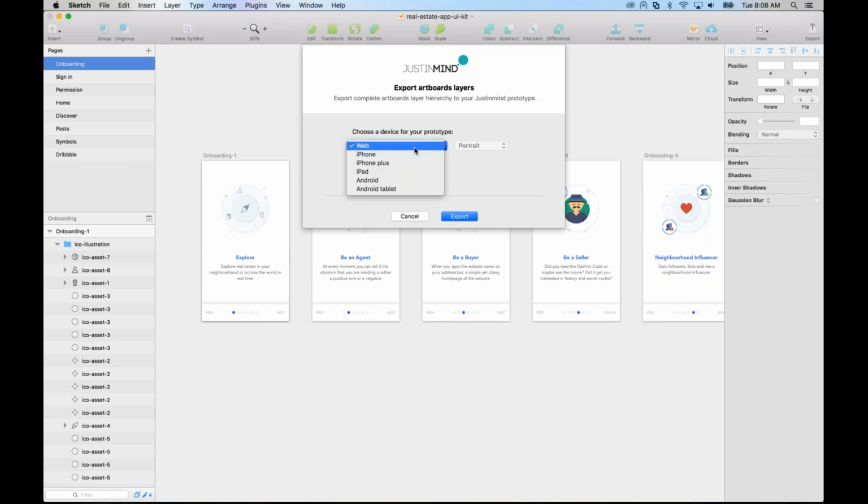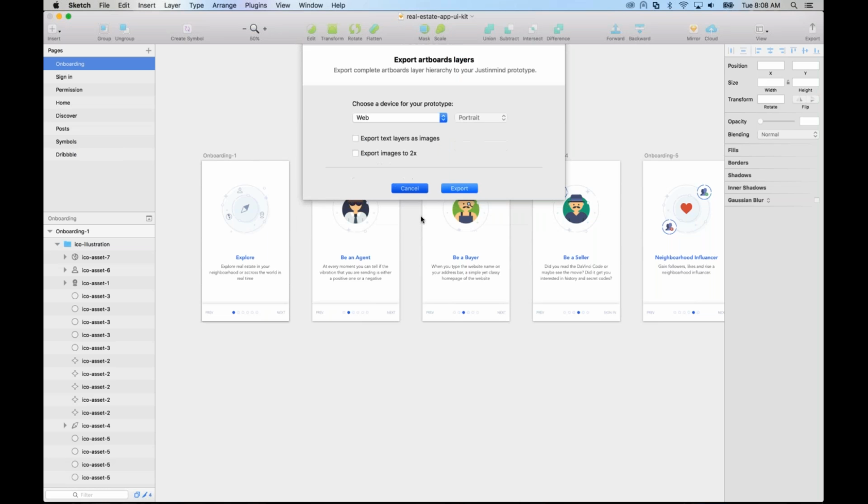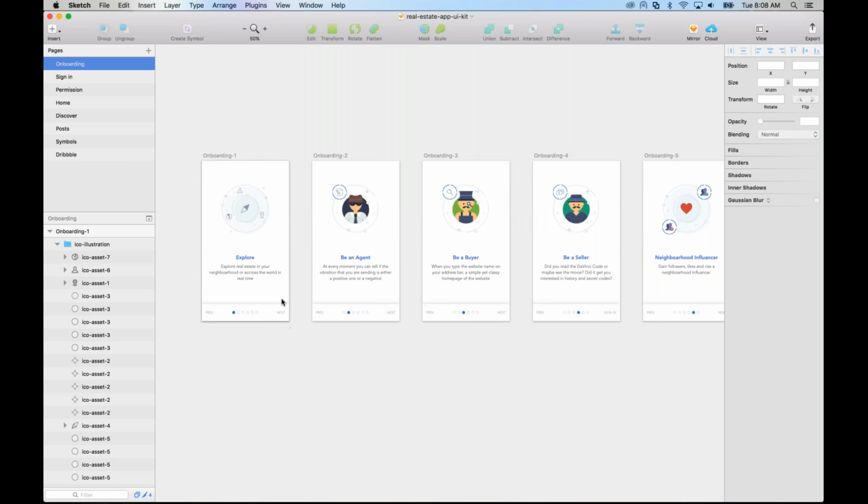What we see is the device. We can choose the device that we're going to use for this prototype. We'll see later how to actually change that. So in this case, it's the iPhone kind of resolution. You can just check it out in the artboard, depending on the size of the artboards, what would be for one device or the other.